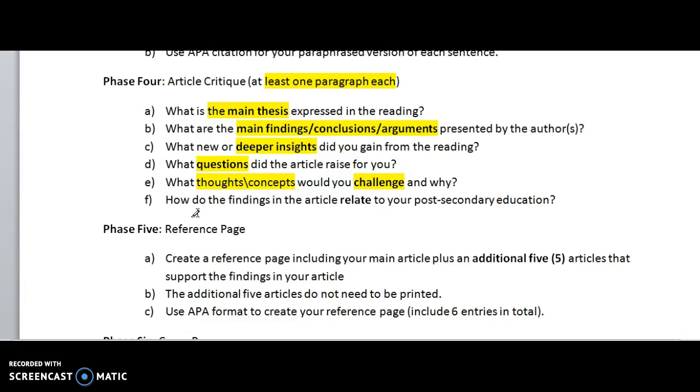So a challenge might be, you could look at the reference page and realize, gee, all of the citations are about 10 years old, and maybe I would challenge the currency and relevancy of the references because they're older. Or I noticed that the author had a bias, so maybe I would challenge that. Or you could notice that the paper was sponsored by some kind of company, or it was very biased towards just university students rather than college students or something like that.